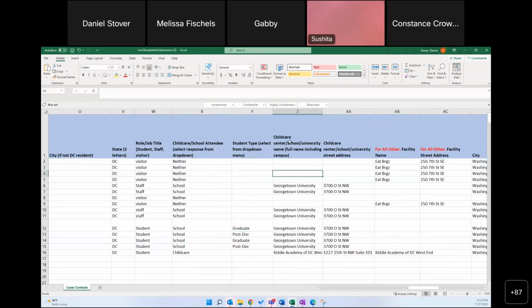And then additionally, is this a child care center? Then we want to understand the name of that center. So just simply type it out here for us so we can see what the full name is, including the campus, if it's known. The child care center for the school university's address. And so this is that name for the campus, and then this will be the address for it.